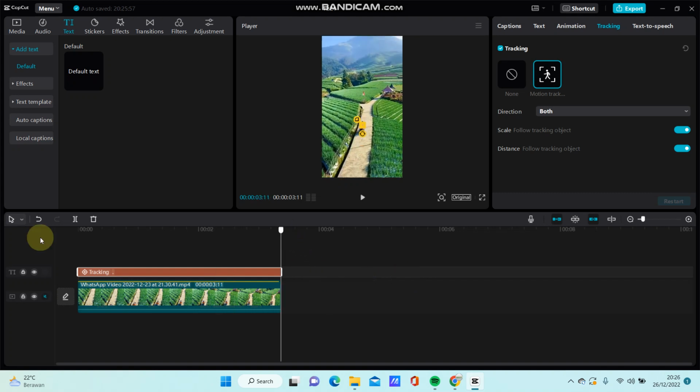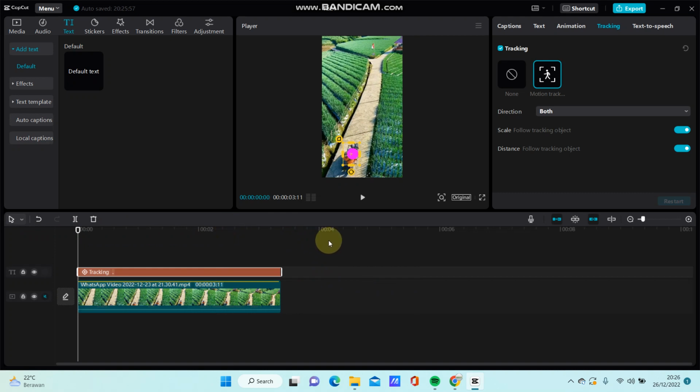Okay, that's simple. That's how to motion track edit in CapCut PC.